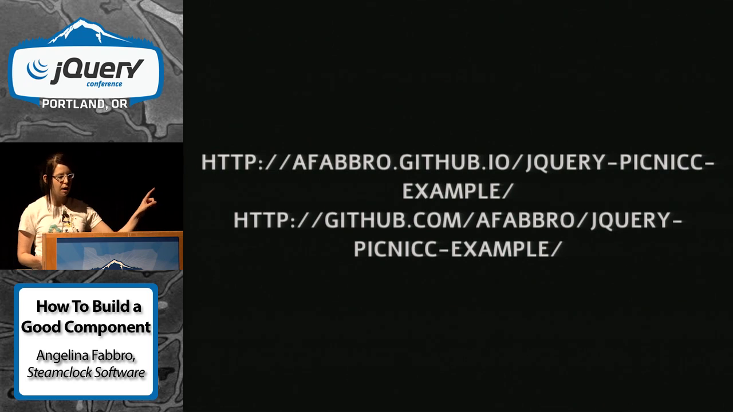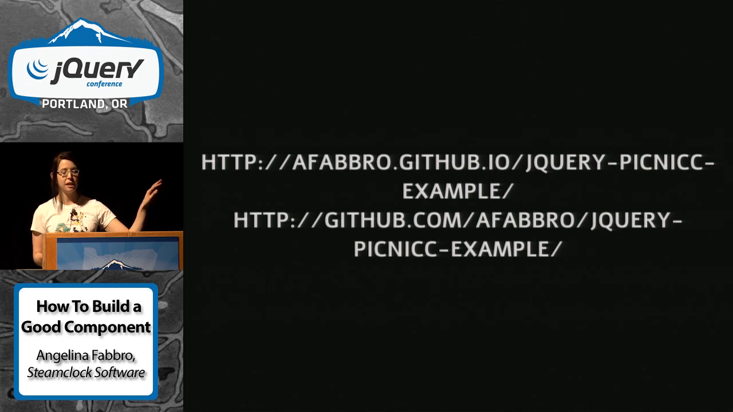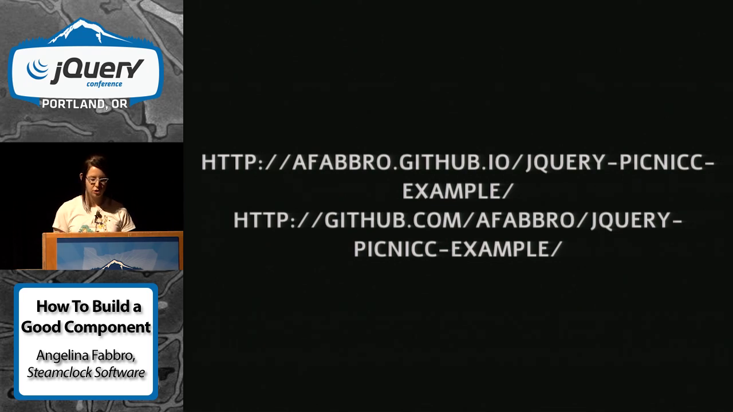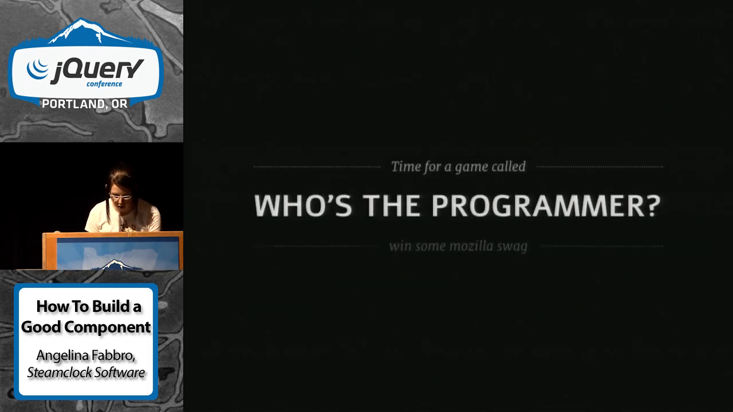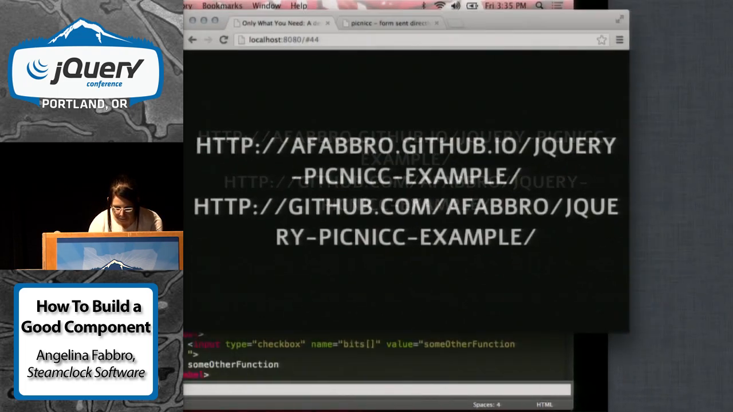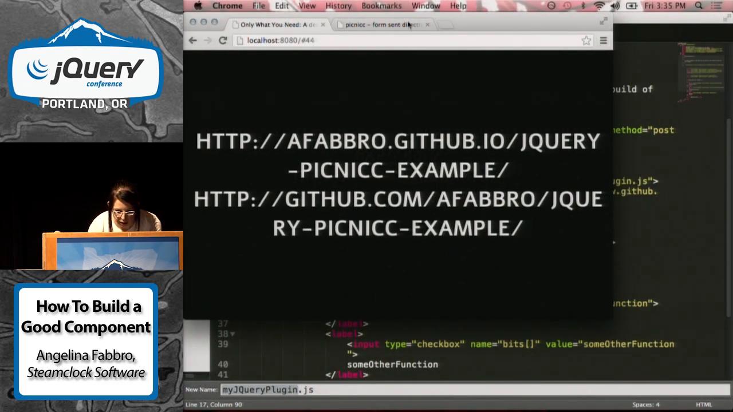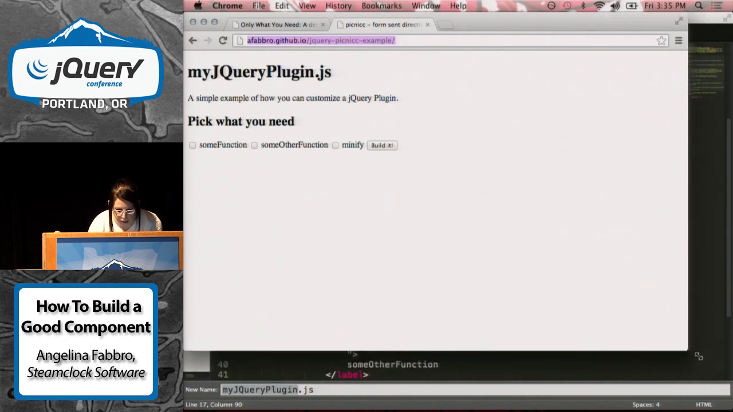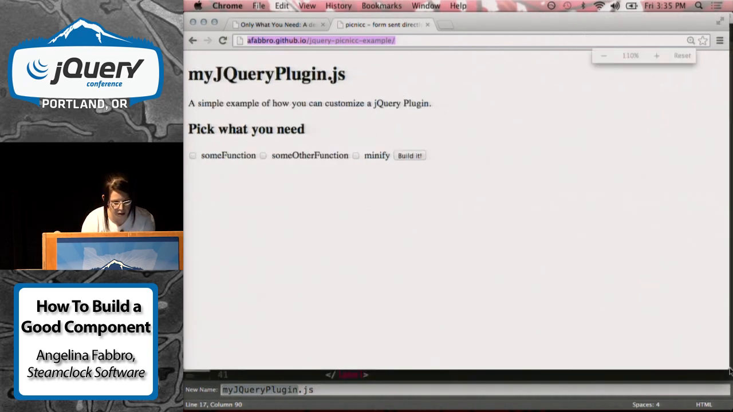So I have up here, if you go to the github.io one, the jQuery Picnic example, that will take you to the web form that actually builds a custom build of my tiny demo plugin. And the latter one there is just the code example. But I'm going to pull that up on the monitor in just a moment. Okay, so let's see here. All right, so what we're looking at right here, can everybody see that okay? I can make it a bit bigger.